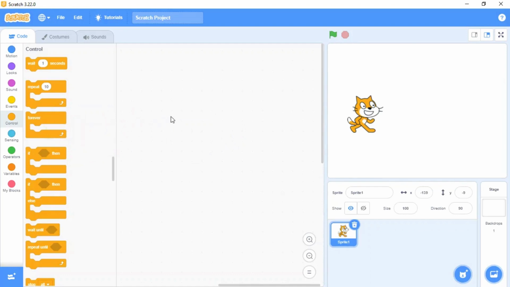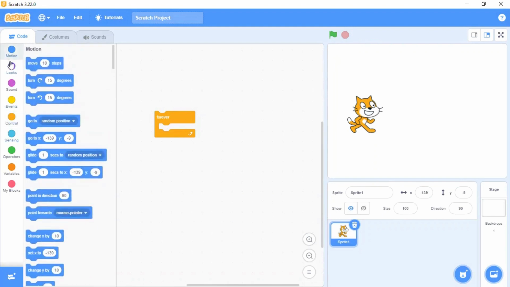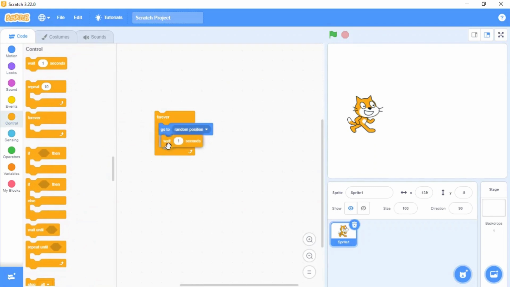Moving on to the forever block. The forever block will run the blocks inside its jaw until you press the stop button. Let's take the same example. I want my sprite to go to a random position continuously with a wait of 1 second between each position switch until I press the stop button. So let's run this code.